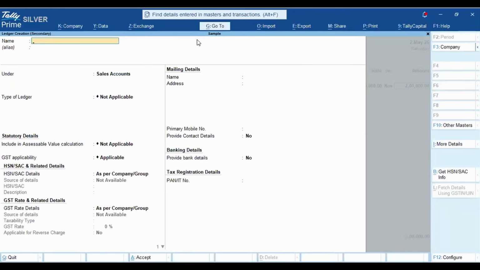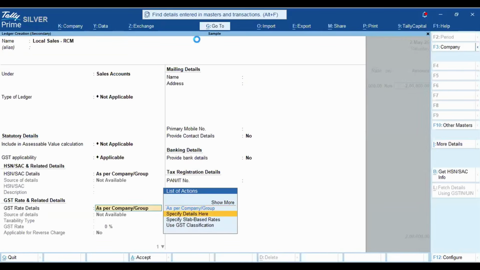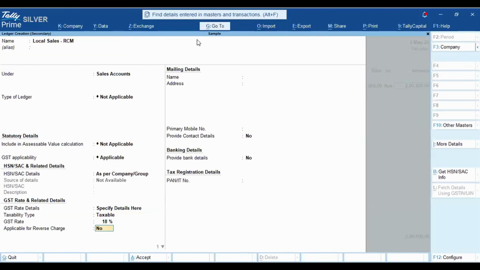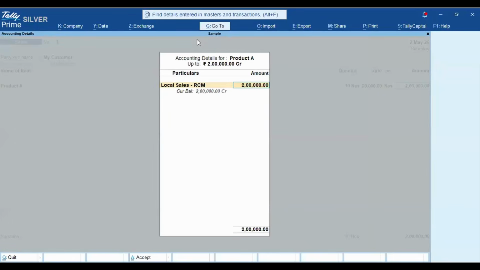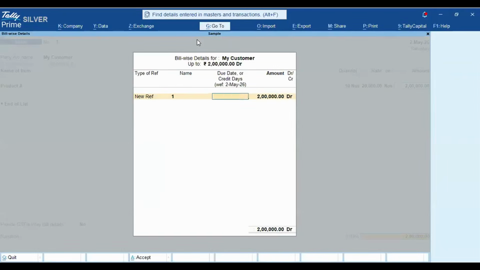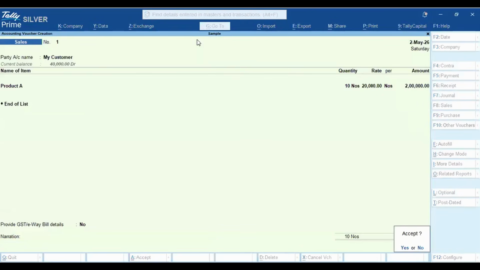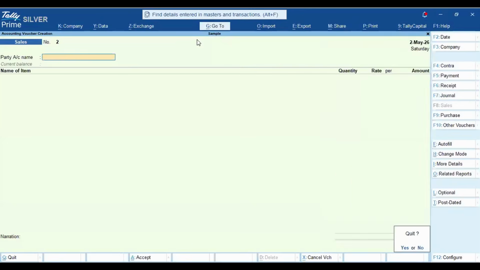So my local sales or whatever, local sale, RCM, whatever name. The important thing here is I need to say the tax rate as well as I need to configure applicable reverse charge. Okay, so it is a product, I can say product. Anyway, it would not be a product. So here, no e-way, nothing. So bill wise there. If I save here, normally an invoice will show no tax ledger is collected. But here it will not ask you. So the entry got saved.